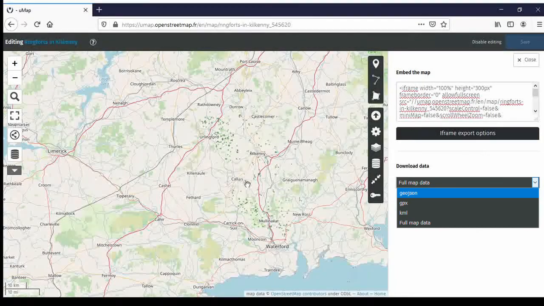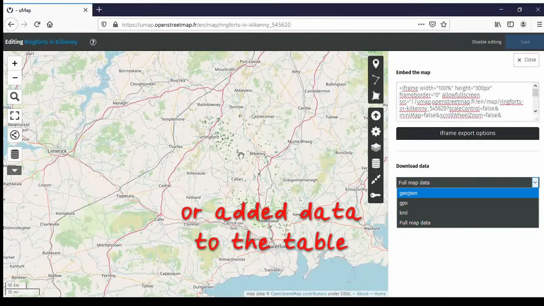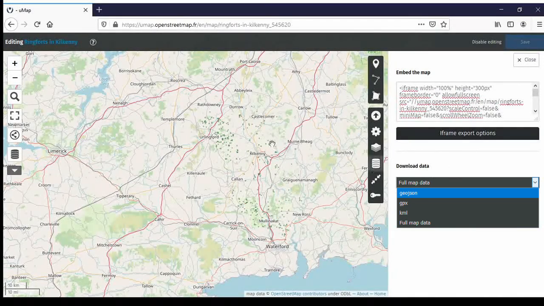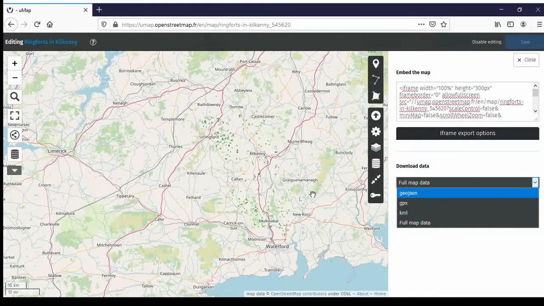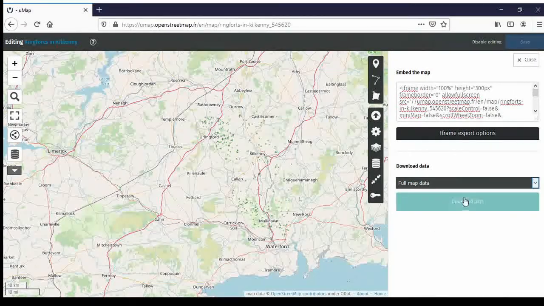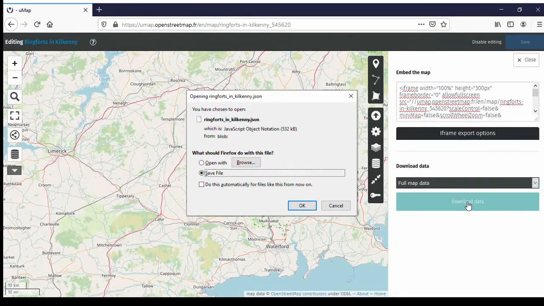But remember how we changed the outline of one of them a little bit. So if you have changed some things like the shape, then you should download the recent data, the one that you have just created. If you want to download the whole map with all the color schemes and labels and so on, you choose full map data. And then click download data.